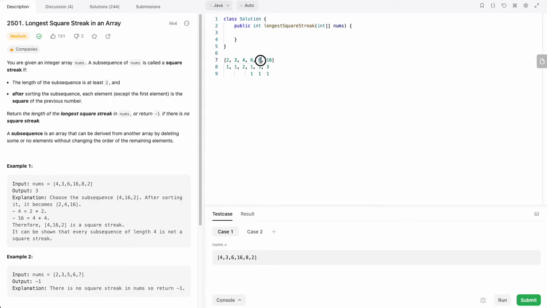For 8, we haven't seen 64. For 6, we haven't seen 36. But for 4, we have seen 16. So we increment it, we make it 2 over here. And then for 3, we haven't seen 9, so it's just 1. And then for 2, we have seen its square, 4, which is 2. So we increment it to 3. And so, as we calculate these streaks, we keep track of the maximum, and then that will be our final answer. So let's get into the coding.